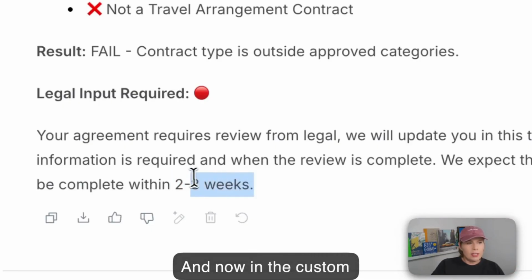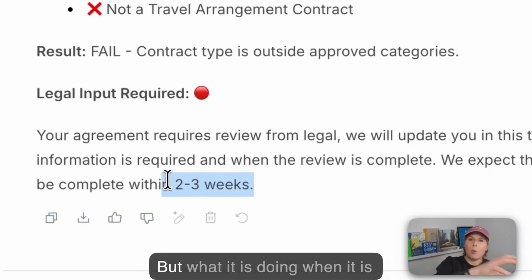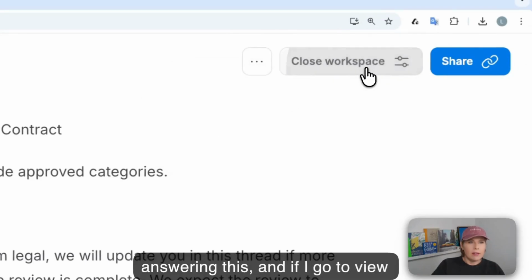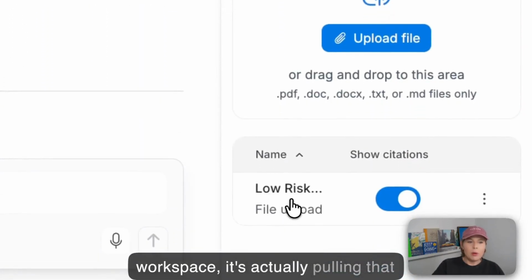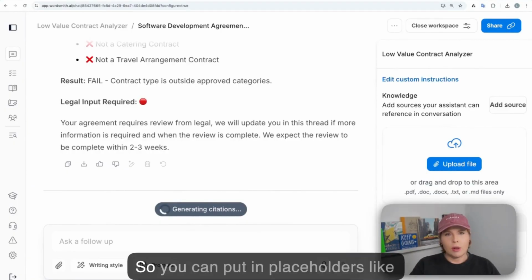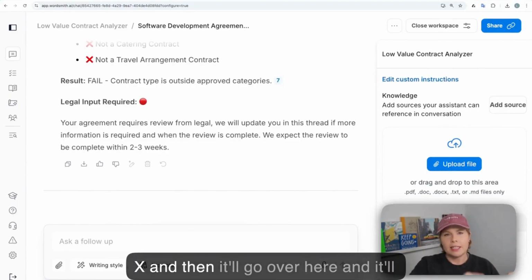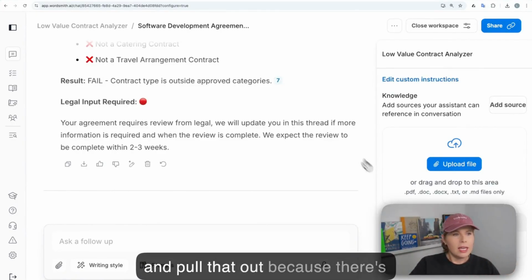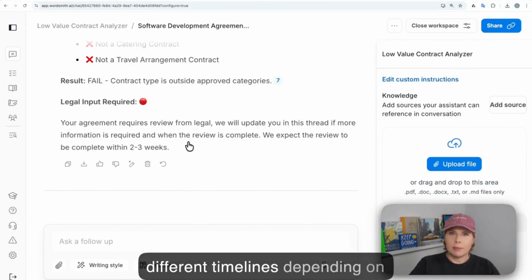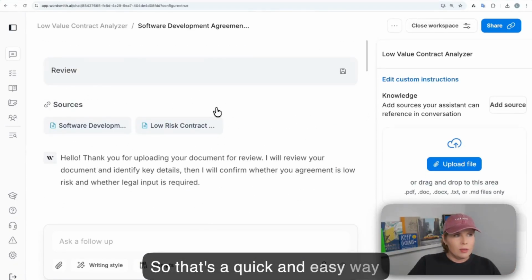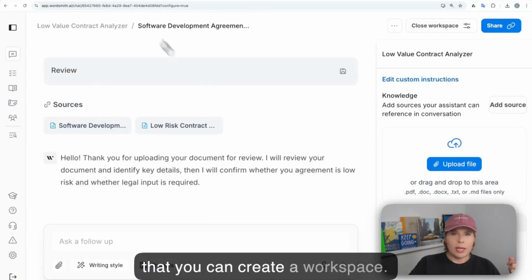And now in the custom instructions, there's an X there, but what it is doing when it is answering this, and if I go to view workspace, it's actually pulling that information from this low risk document. So you can put in placeholders like X, and then it'll go over here and it'll read the low risk document policies and pull that out, because there's different timelines depending on the contract. So that's a quick and easy way that you can create a workspace.